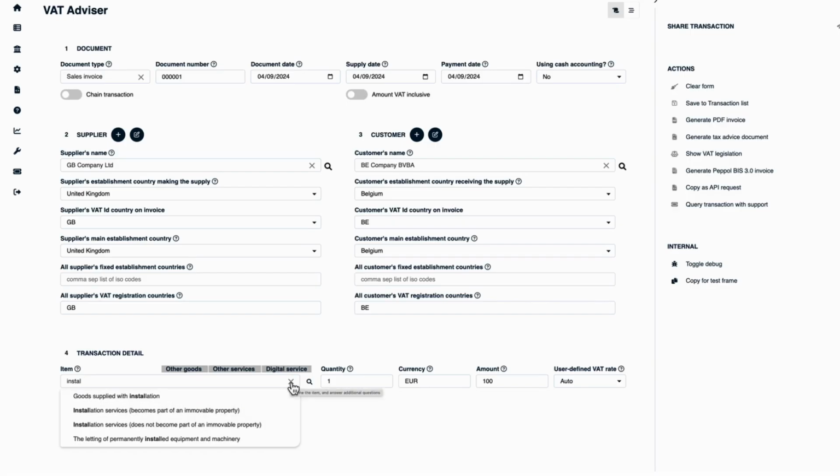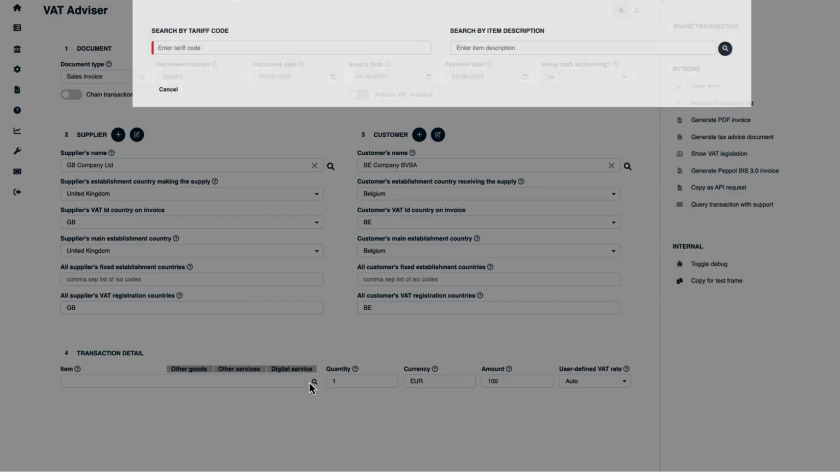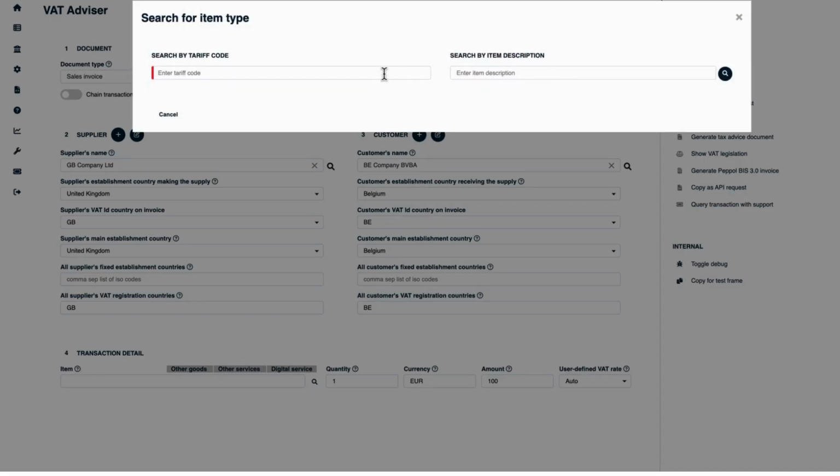Secondly, you could use one of our quick picks, other goods, other services and digital services, which we find cover about 90% or more of supplies. But if you really have no idea, perhaps you just have an invoice, then click on the magnifying glass here. You could use the tariff code if you have that, but if not, then you can just start typing in whatever description you may have from the invoice.